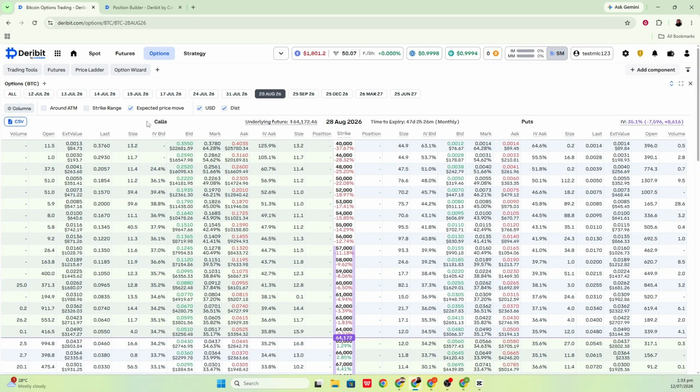The option screen is divided into 3 sections. The left side displays call contracts, the center column lists the available strike prices, and the right side displays put contracts. Scroll through the strike price column until you find the price you're looking for. Once you've found it, look to the left side of that row to view the trading data for the corresponding call option. To open the order entry ticket, click directly on either the bid or ask price for your selected call option. This will open the order entry panel where you'll configure your purchase.